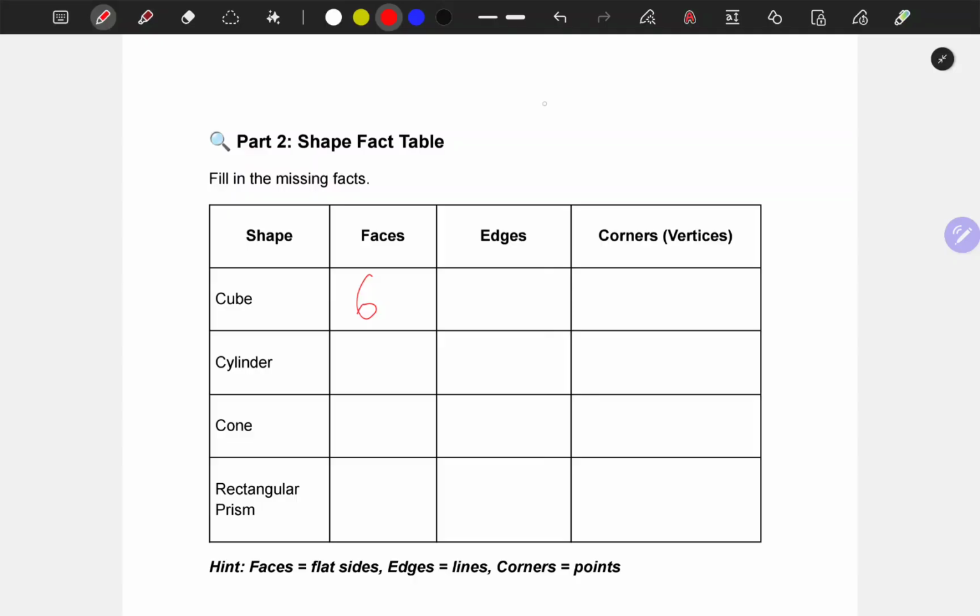Okay. So we have 1, 2, 3, 4. So we have the bottom layer, which is 1, 2, 3, 4. So we have 8 so far. 9, 10, 11, 12. So we have 12 edges altogether. Corners, we have 1, 2, 3, 4, 5, 6, 7, 8. There we go, 8.